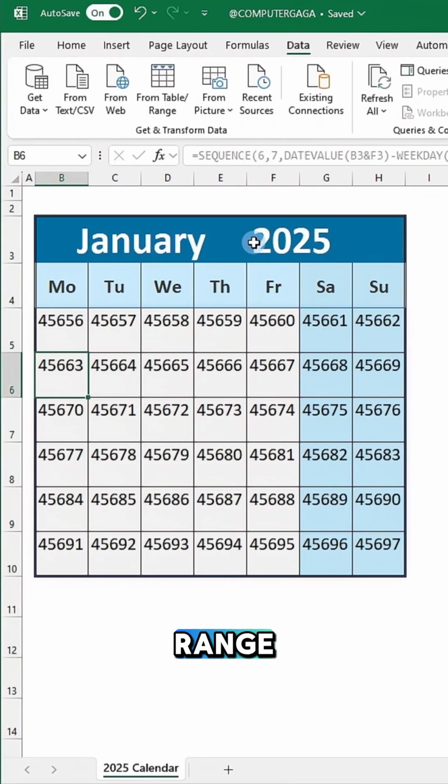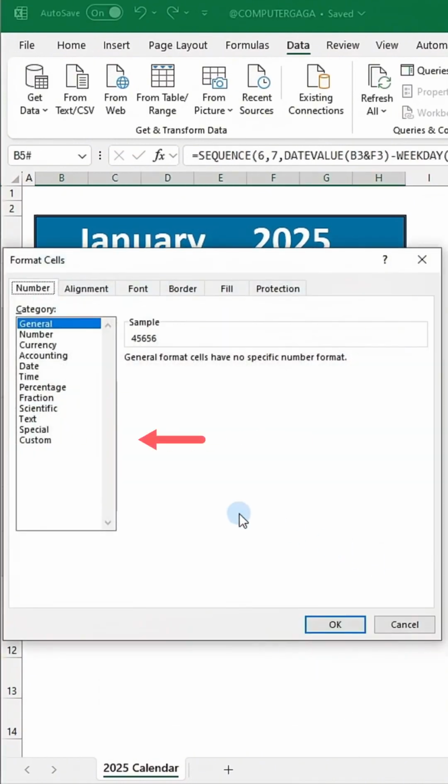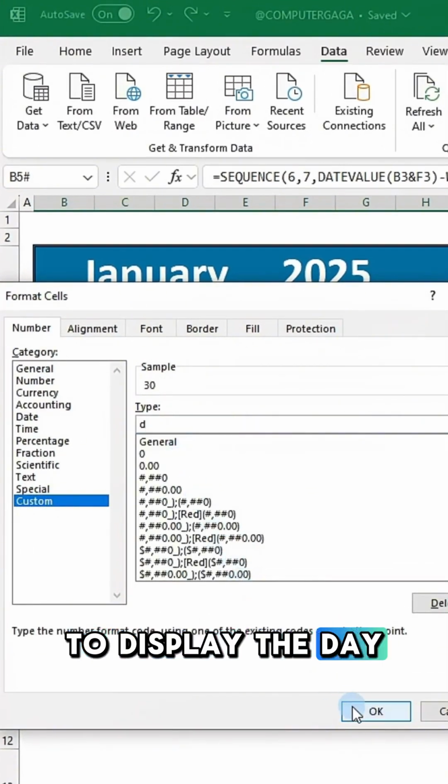Highlight the date range, press Ctrl 1 to open format cells. Choose Custom and type D to display the day of the month.